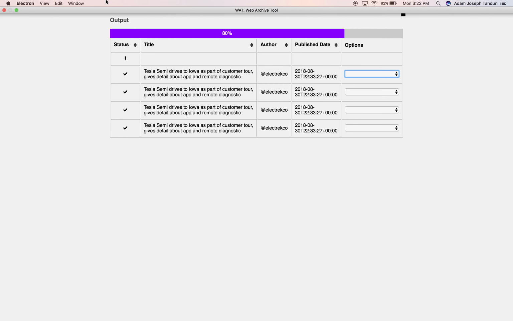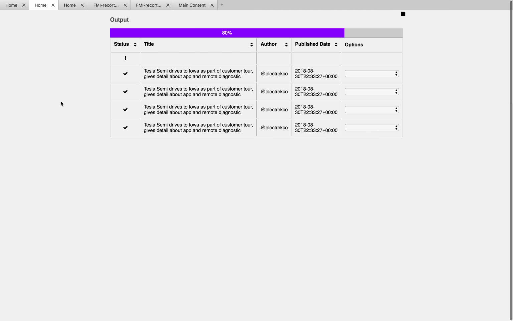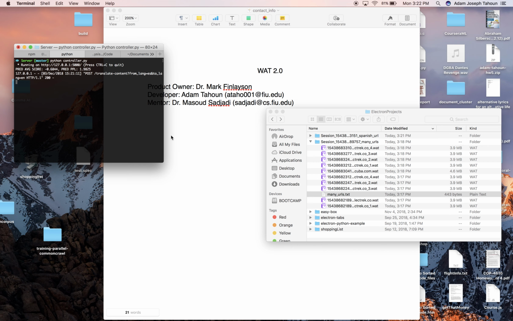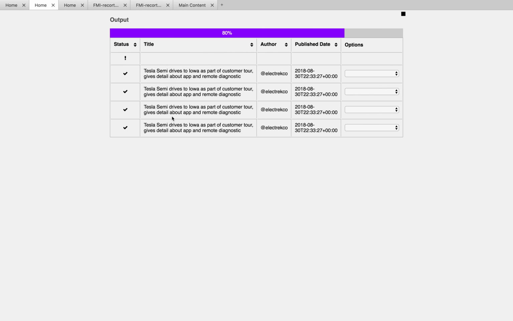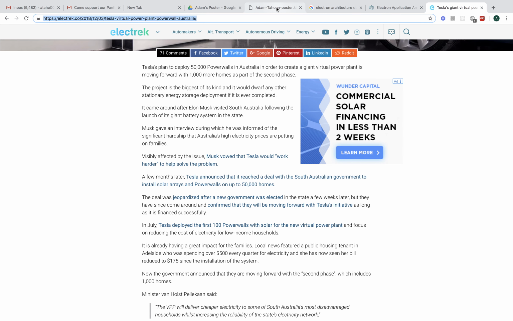I'd like to also point out that I'm using Mac OS as my environment. We do have it cross-platform, so it works on both Linux and Windows. Some UI features might be different, just because they are different operating systems, but for the most part, they are very similar. So briefly, I'll go over a little bit of the architecture and how this works.